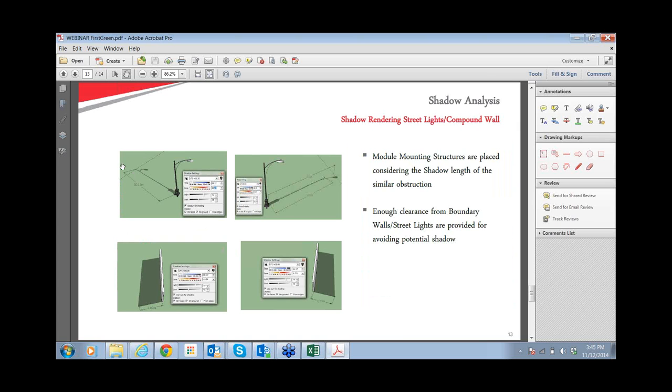So these are typical screenshots of Google SketchUp or Trimble SketchUp Pro software, wherein you can ascertain the length of shadow on various days of the year. The software will simulate. This is the street light shadow analysis.